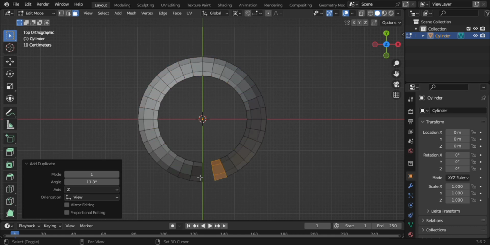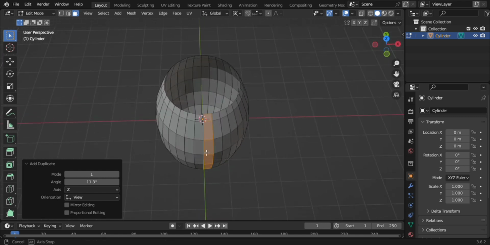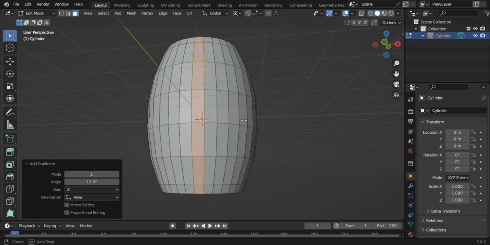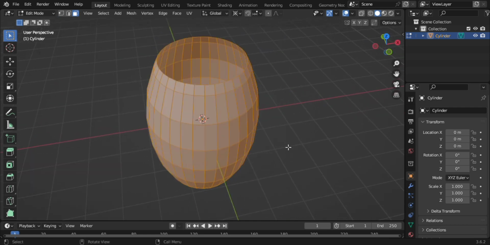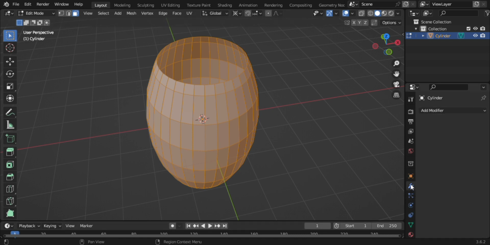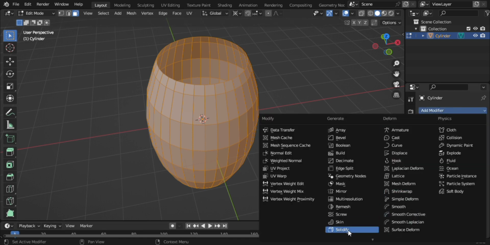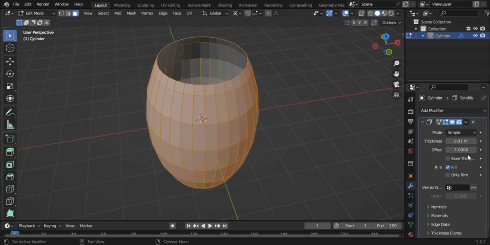So if you go Shift R, it will repeat that action, and then you would have something like this, and it should be very very accurate because we used calculation on this. So this should be fine. You go here to select everything, go to your modifiers and add in a solidify modifier.